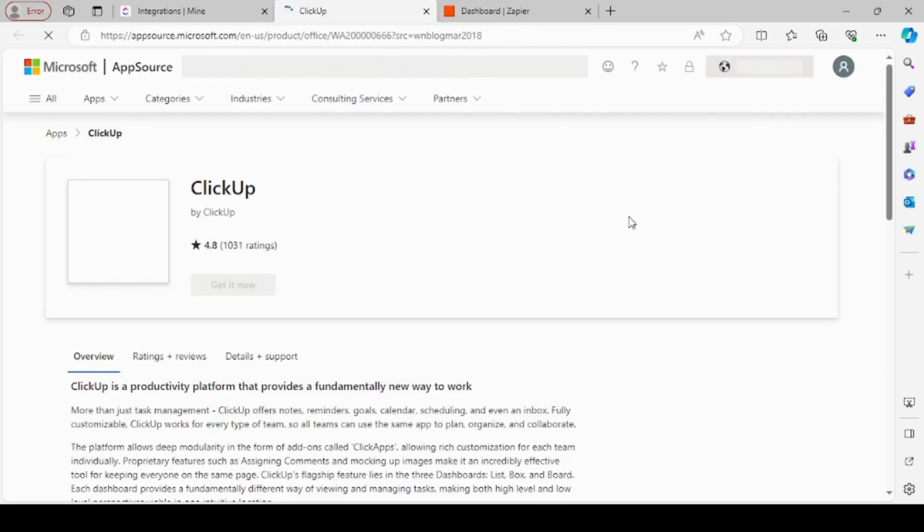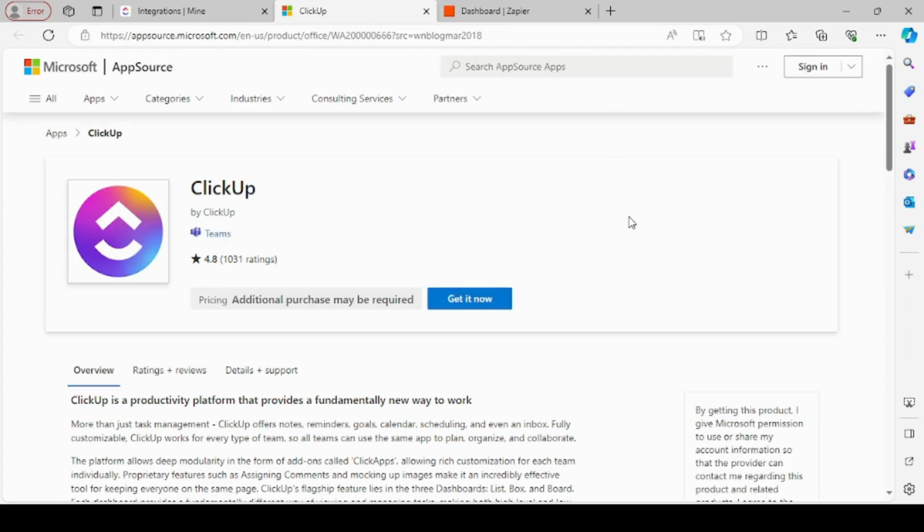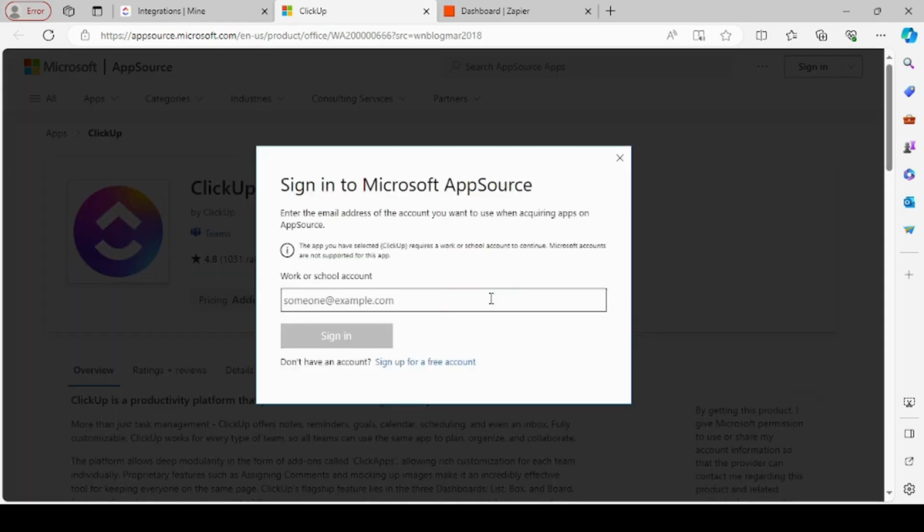Once you click install, it would open up another window which would give you an option to get it now. So click on this button right here, and on this part you just need to sign in using your email address with Microsoft and you are good to go. There is actually another option for you to integrate, which is the Zapier.com.